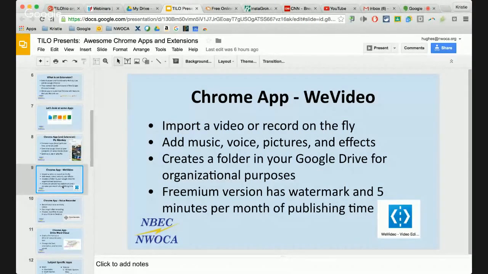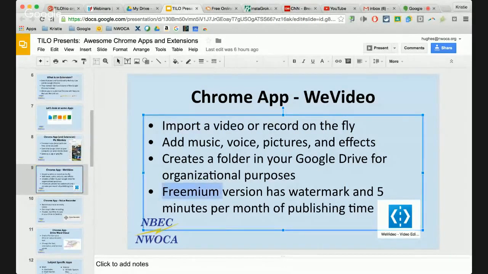I will caution you with this one as well. This is labeled as freemium. It has the watermark there, and it allows you 5 minutes per month of publishing time. Now, when I first looked at that, I thought, oh, wow, that's a real bummer. But then when I thought about it again, each one of your students can also have an account and use WeVideo. So if you think about the fact that each one of your students would have 5 minutes per month of publishing time, well, that opens it up a little more.